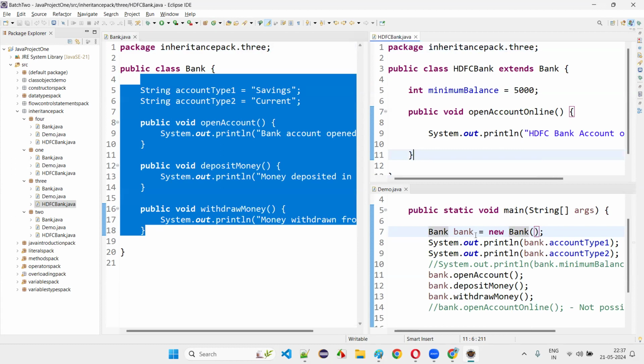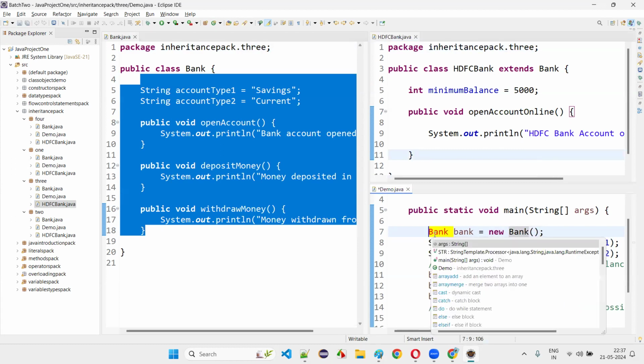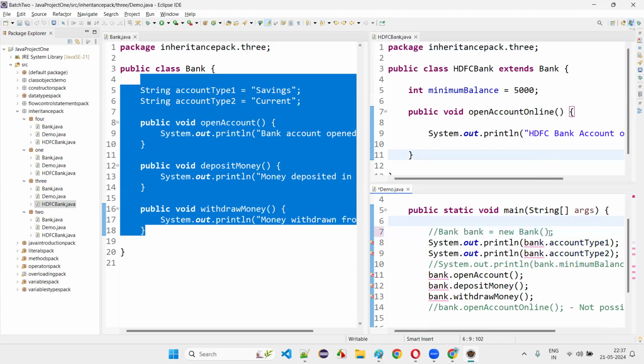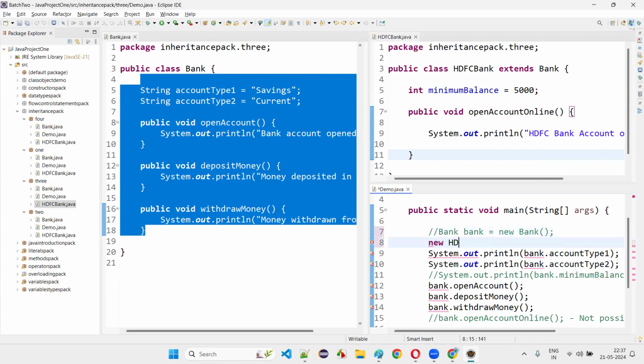But what if I write something like this? For a while, I'll show you. What if I write something like this? The object I am creating for HDFCBank, and assigning to the variable of the parent class Bank. In this case, what will happen is a question.